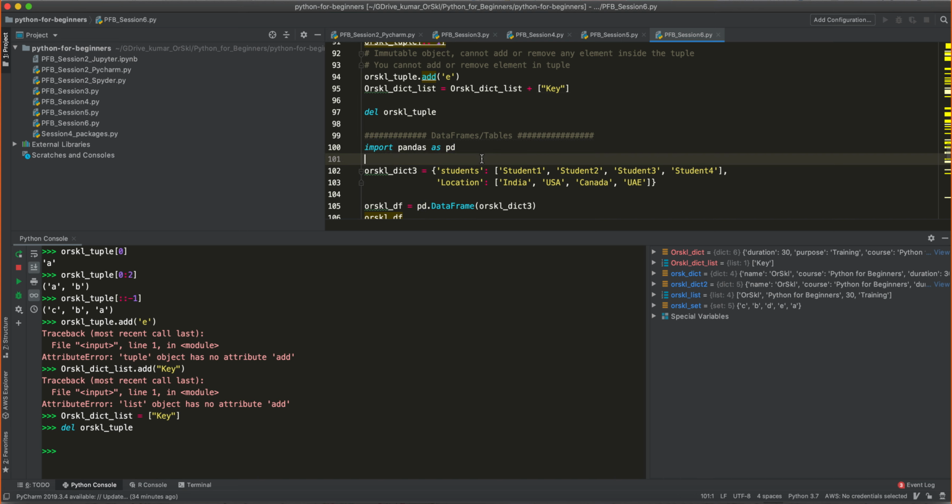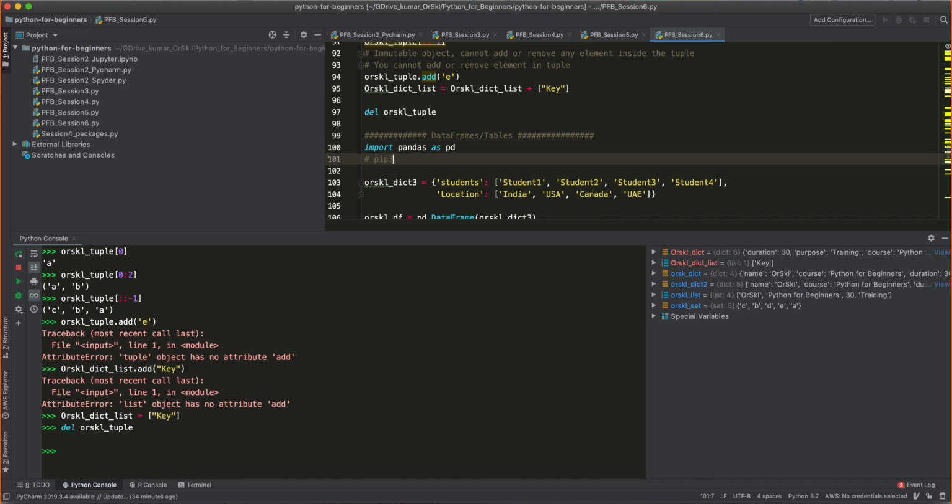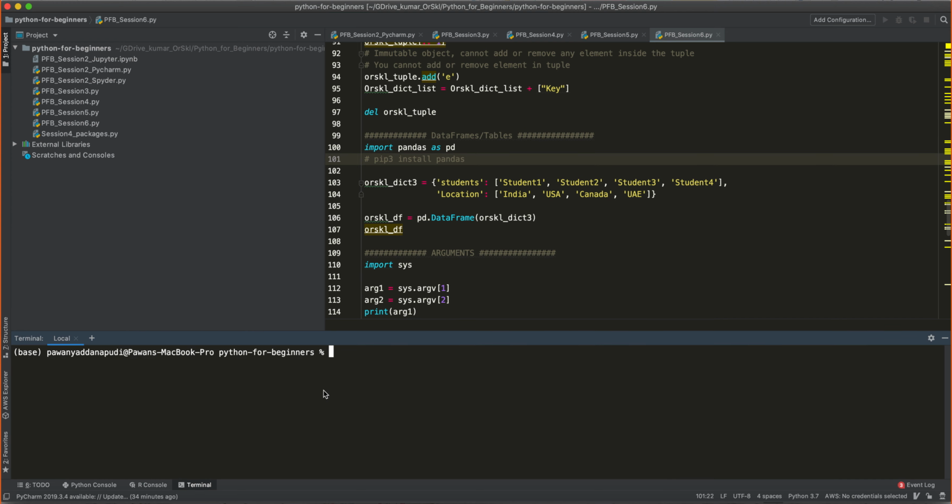I'm aliasing it. And I'm sure you will not have pandas available by default on your system. How do you install pandas? Just say pip3 install pandas, not on this console. Go to the terminal here at the bottom, and when you see this, you have to say pip3 install pandas. This is one way to install pandas. Or whenever you say import pandas here directly, you will see an underline like this.